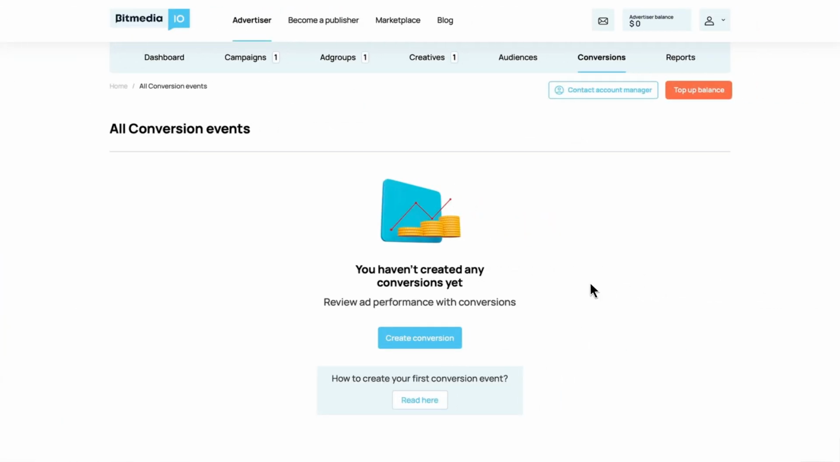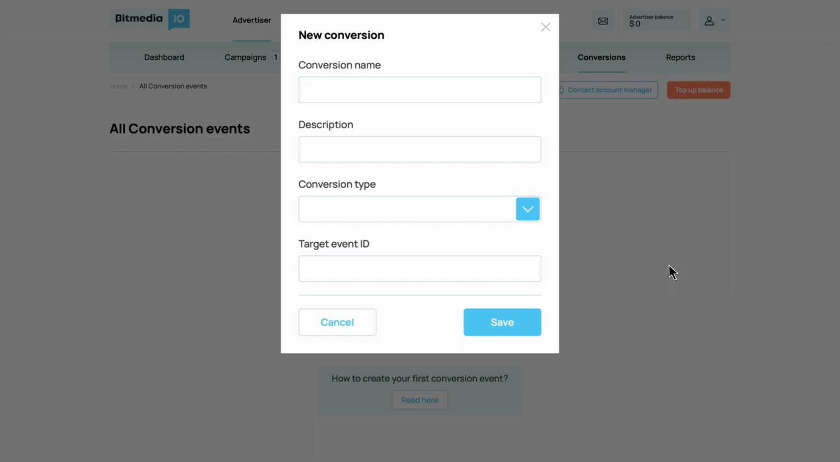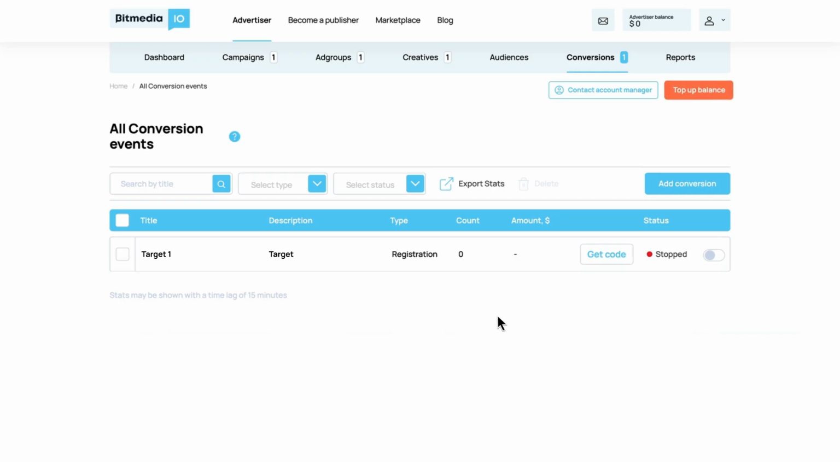Setting up conversion tracking is straightforward. From your Advertisers dashboard, navigate to the Conversions section and click on Create Conversion. Fill out the form with your conversion's name, description, type, and unique event ID. Then hit Save. You'll see your new conversion listed with a stopped status.